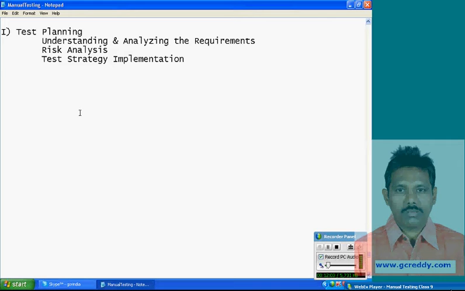Here, stage or level, system testing level, next test types, what types of testing. Suppose functionality testing, security testing, next performance testing. Next, test design techniques, how to test. Suppose equivalence classes, decision table testing, boundary value analysis, etc. techniques.